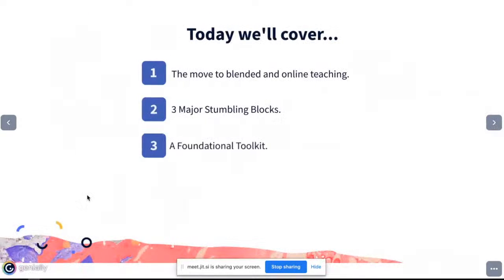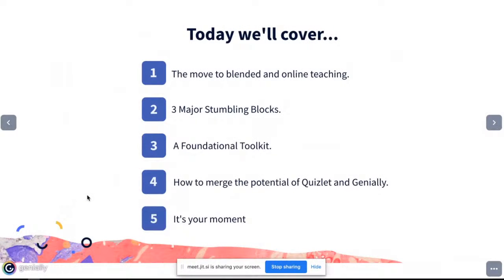Today, we're going to cover a few points. The first one, we're going to give you an overview of the situation and how the move to blended and online teaching is happening. The new school year is looking different for sure. Some of us are 100% online, while some others are following hybrid models. But there's a digital transformation going on. It's happening real fast, so we're going to talk about that. We're also going to go through the three major stumbling blocks that teachers are suffering during this super fast-paced change and digital transformation. And we will look at some solutions as well.